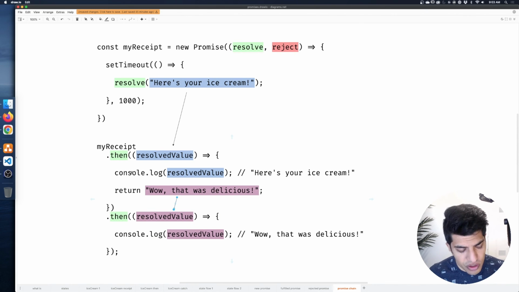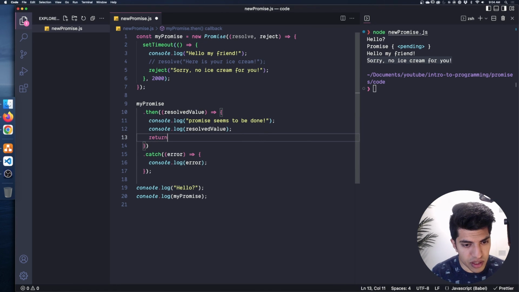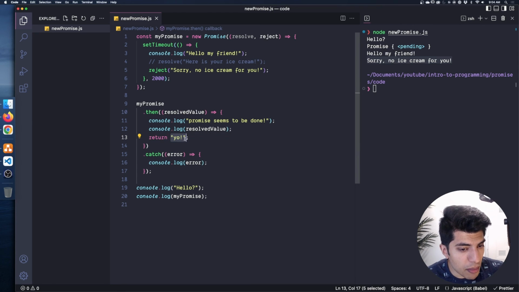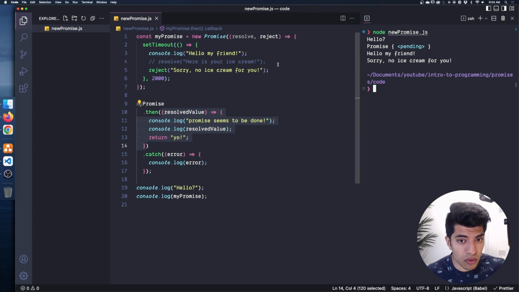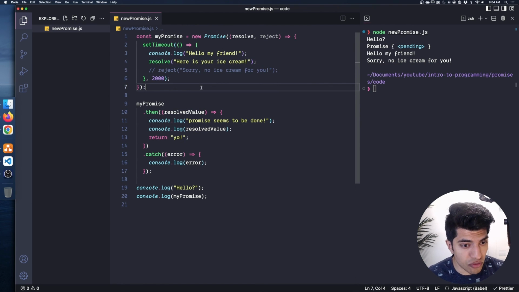But just so I can show you how this might work, if we were to actually return something from this promise, like return, say, "yo", we would actually get a promise returned to us from this function. So anything in a .then or .catch or .finally clause will return a promise. Okay, so if I run this right now and I try to resolve this, let me comment out my reject and comment in my resolve really quick, just so I can show you how this chain might work.